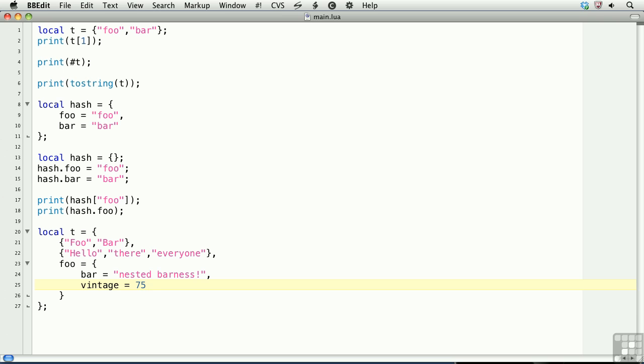Okay, so we've got a big table called T. It's got 3 entries. 2 of them are numeric, and that's the first 2 entries on line 21 and 22. And the third is associative, and that's at 23 through 26. All 3 are tables themselves, and the entry at 23 is associative.